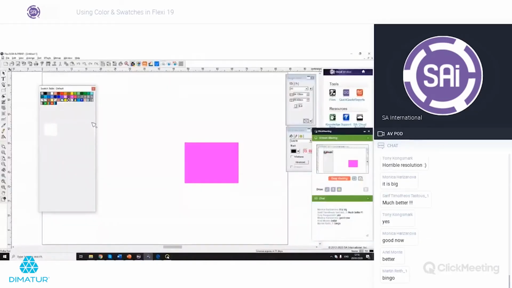Once we have our swatch table open, we can right click on our swatch table to adjust different settings on it. So we can show only solid colors. We can show only gradients, or we can show everything. We can sort them in different ways, for example by color name, or by RGB value, or by media vendor if we're using different libraries, but we're just going to leave it on name for now.